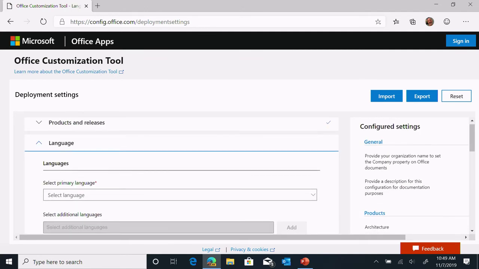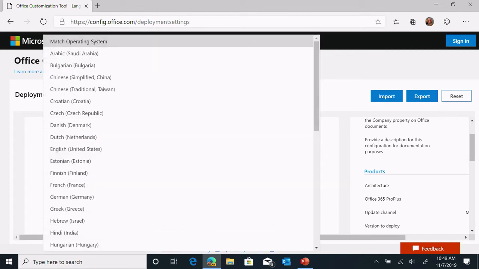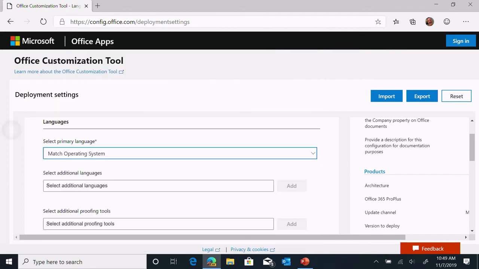What languages do we want to install? Again, I can do the primary language. What I like to do with the primary language is match the OS. If the OS is English US, English UK, French, or German, it doesn't matter, match the OS. And then also install proofing tools for the other languages that I need.